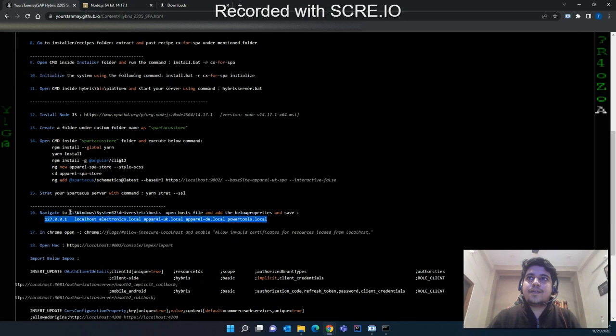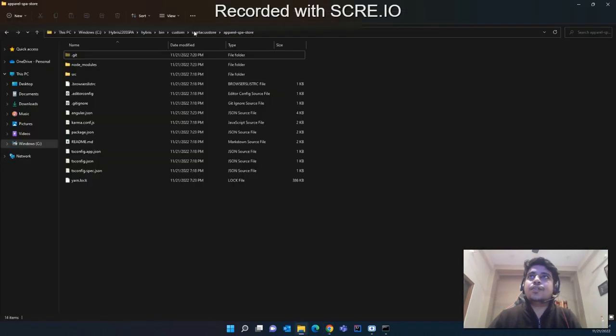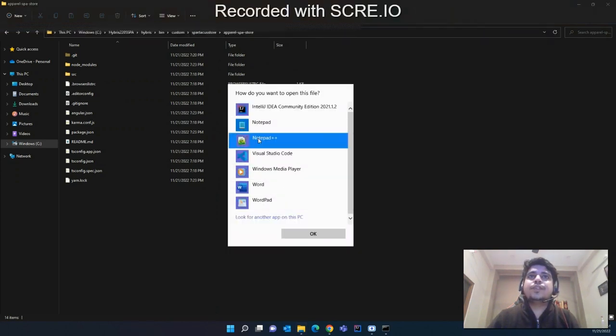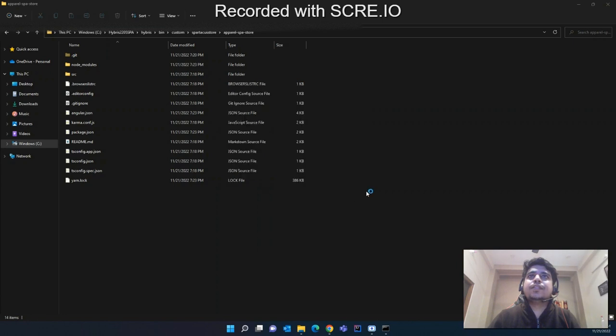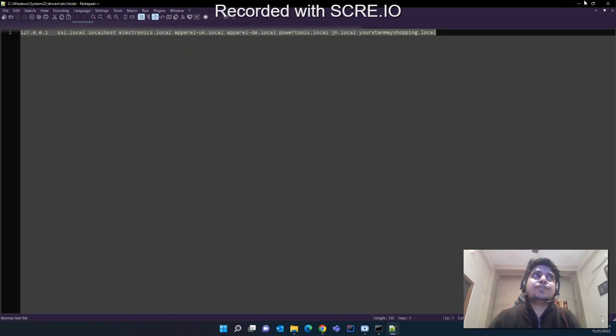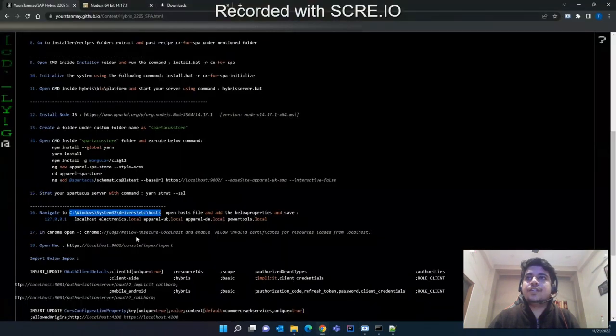Let me show you this step. Copy this one, go to your file explorer, paste here, enter. So open with Notepad++. Here you can see I have pasted the same property over here, and save this file. Once you have saved it successfully, our host configuration will be done.